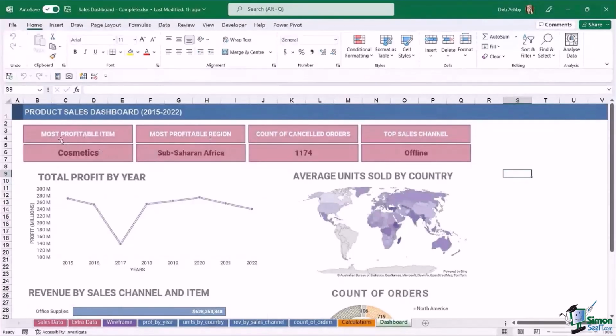So things like the most profitable item, the most profitable region, the number of cancelled orders, and the top sales channel as well. And all of these results underneath, where we have cosmetics, sub-Saharan Africa, and so forth, are all linked back to our original data, so that when the data changes, these will also update accordingly. I'm going to show you how you can build that type of thing into your dashboard.